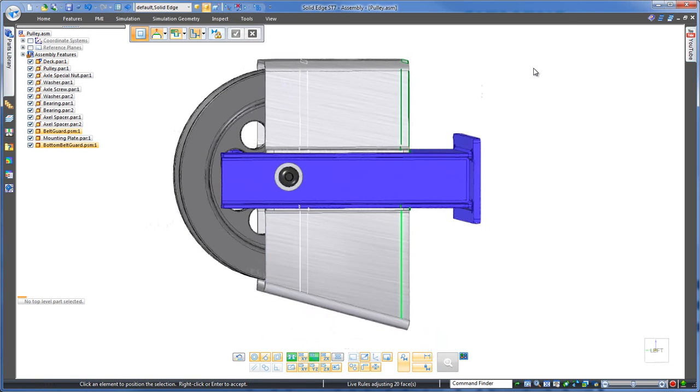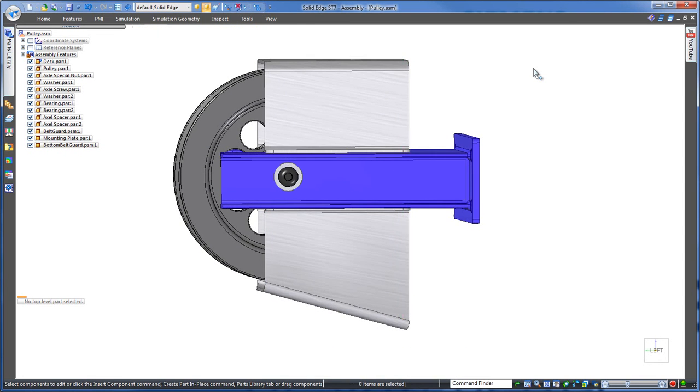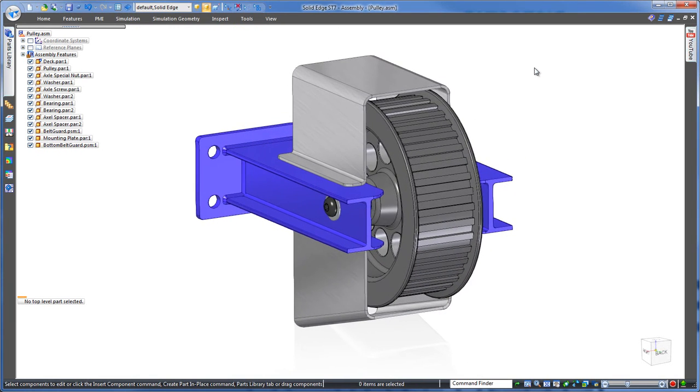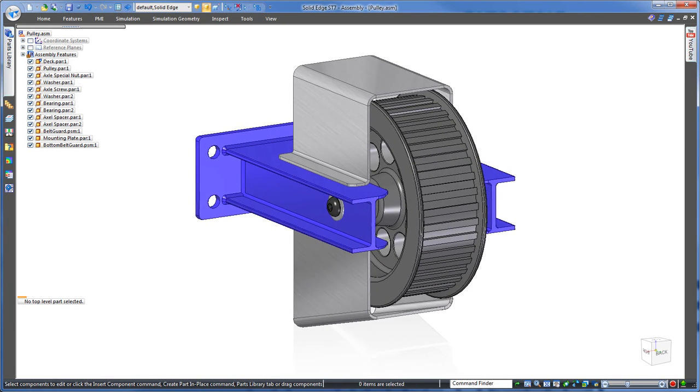No more in and out of each part with multiple time-consuming history-based edits, or even the need to interlink. Synchronous Technology in Solid Edge allows one-shot, multi-part editing, all at the assembly level.